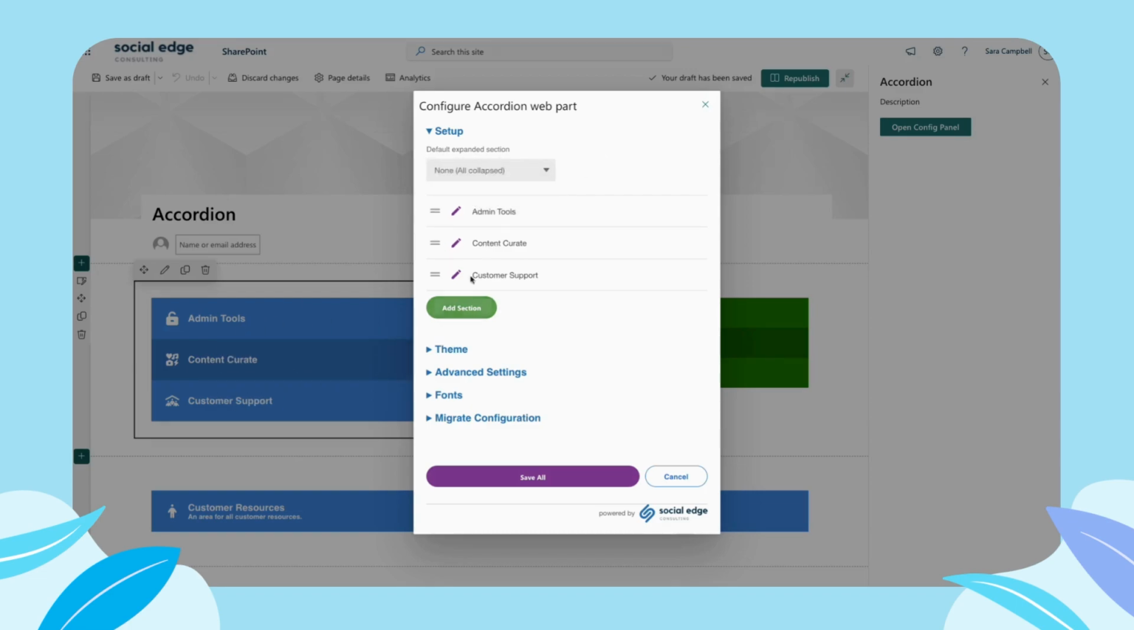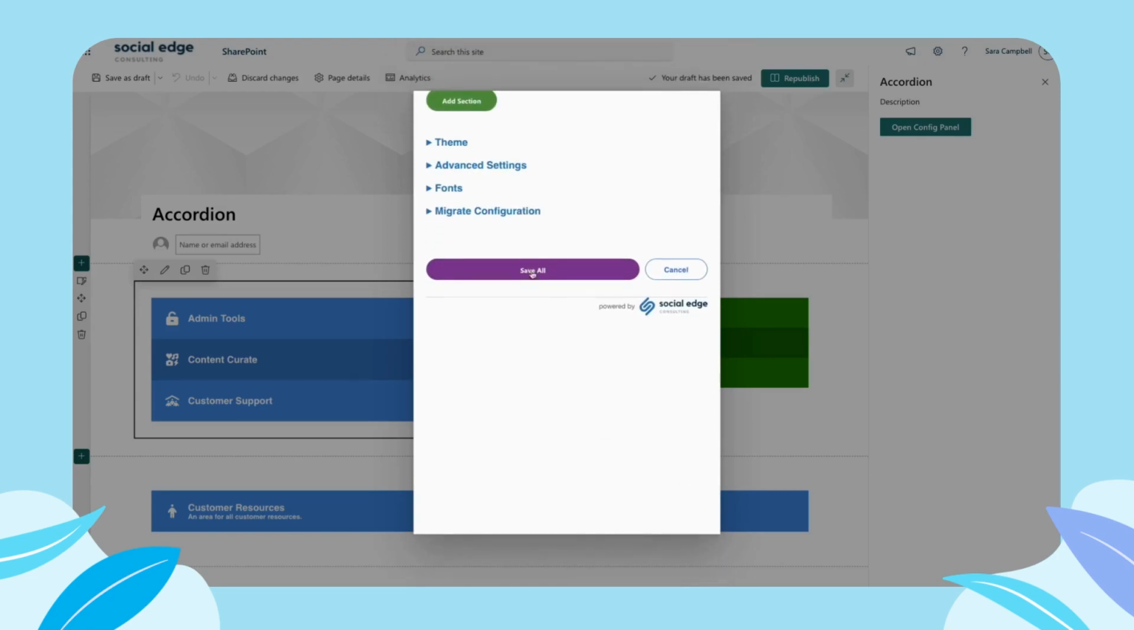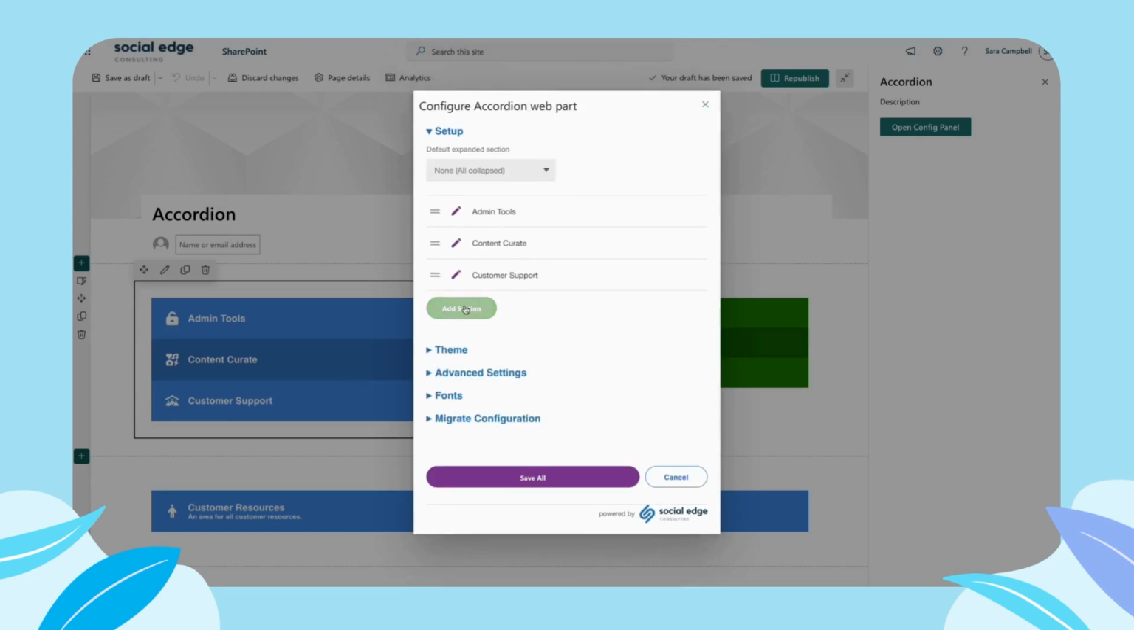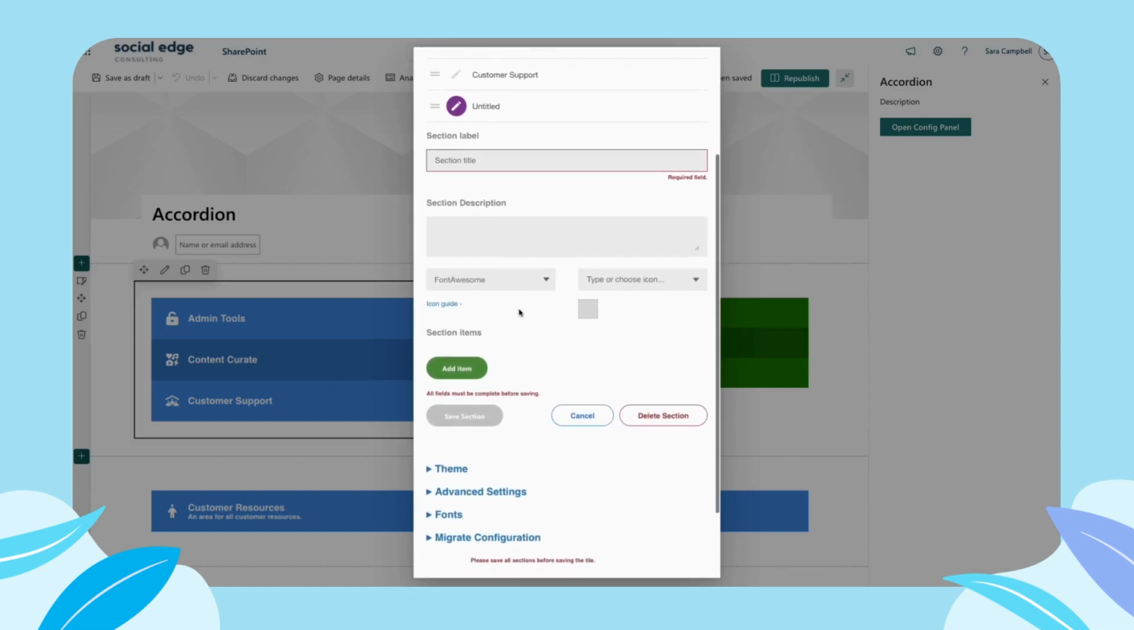You can have multiple sections. As you can see, each section is defined right above. I can drag and drop and rearrange my sections just by holding down and dragging and dropping it where I want it to go. To edit a section, I can click on the pencil icon and easily edit my section. If I wanted to create a new section, I can click Add Section and my configuration opens up.